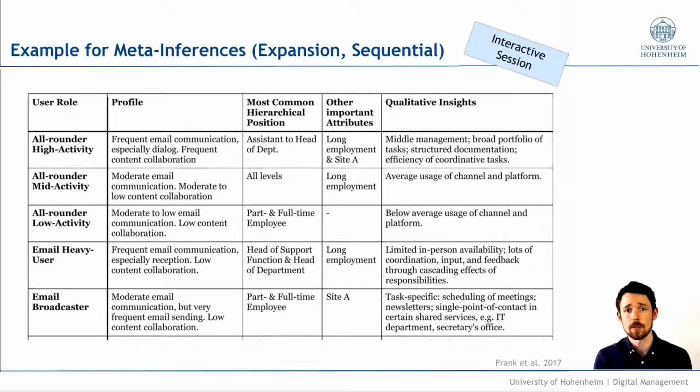And here in the left column you can see different user roles. For example, there was a user type that was very active with different types of digital communication and collaboration tools. So from the quantitative data, we were able to show that they send a lot of emails, frequent dialogues, and a lot of collaboration on a platform. With a second part where we showed statistical relationships to variables such as the hierarchical position. Now that was all the quantitative part. And the right column are the qualitative insights.